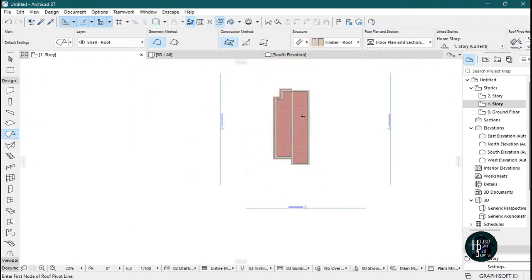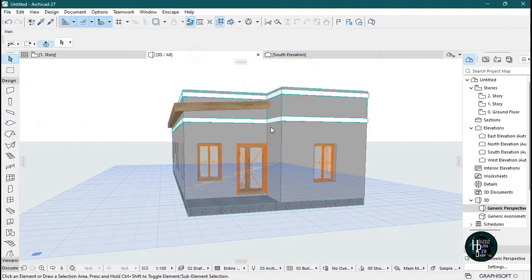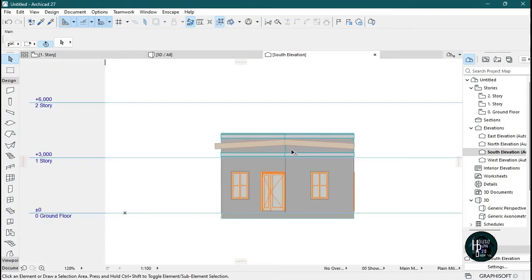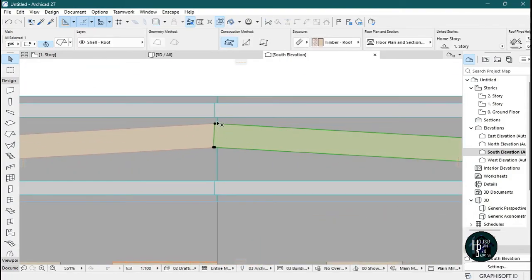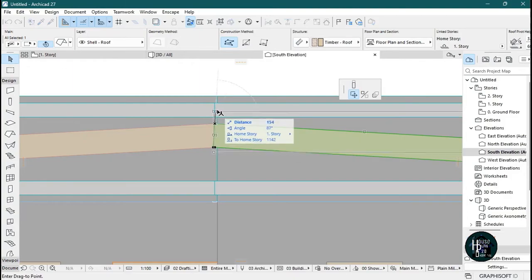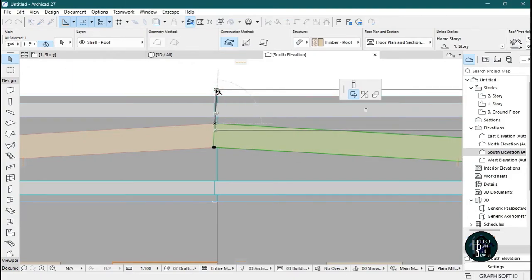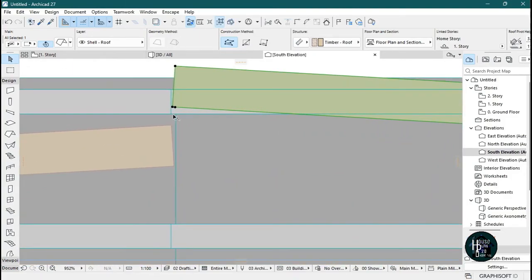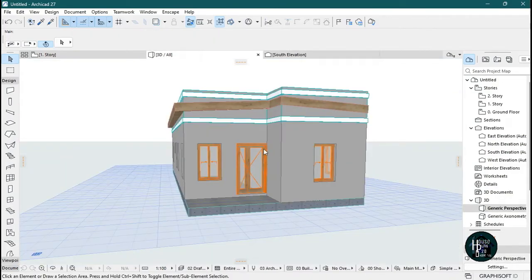Once you have done that, if you go back to your 3D view, you're going to have it on the same level, as you can see, but we want this to be at this height here. So if you go back to your south elevation, you can select this one, click this point, hold down shift on your keyboard, and pick this edge here. So we're going to have something like this. If you go back to your 3D view, you should have something like this now.